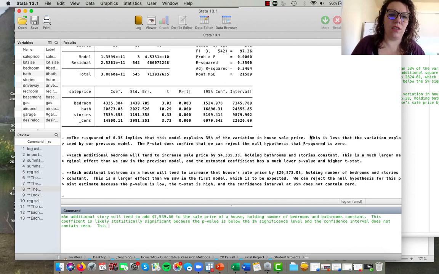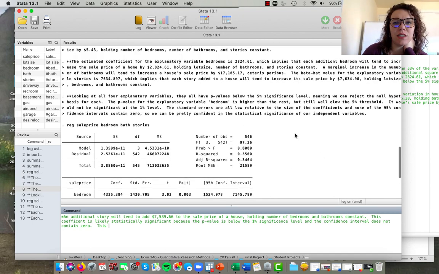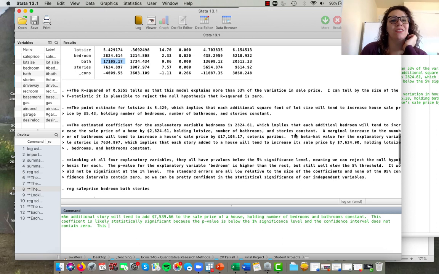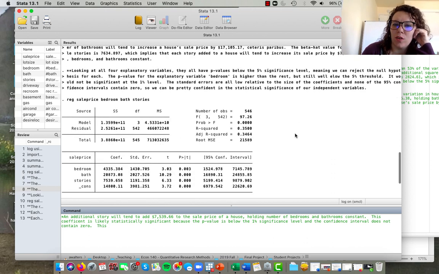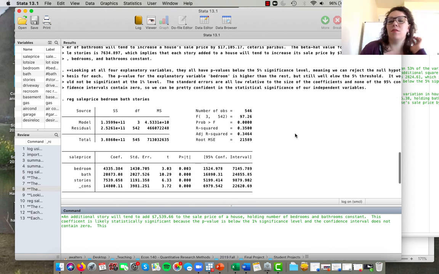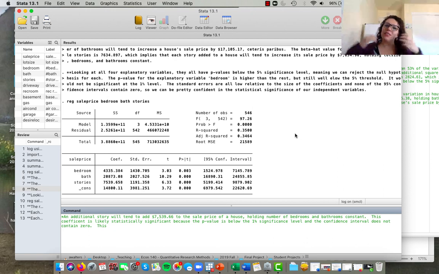Let's compare it to the coefficient before. So now our coefficient for stories is $7,539. Before it was $7,634. So that's not larger than it was before. And so that may make us want to wonder why we might see a different effect on stories than we saw on bedrooms and bathrooms in terms of removing lot size.